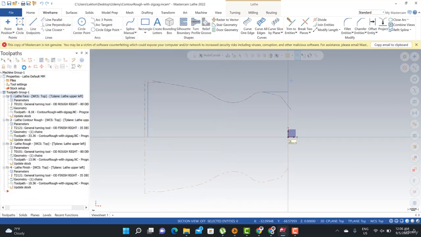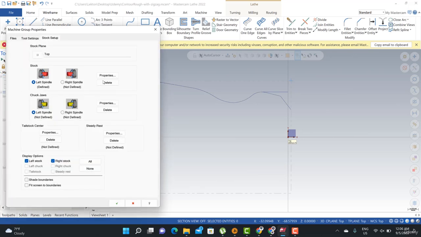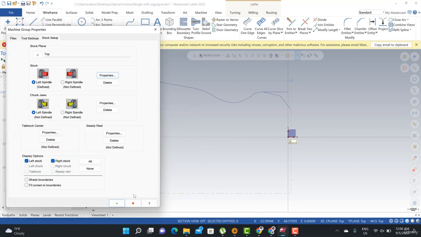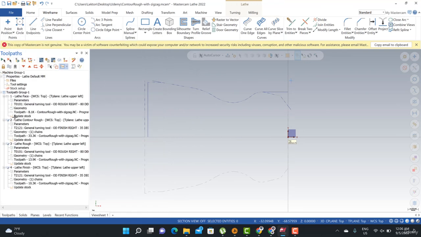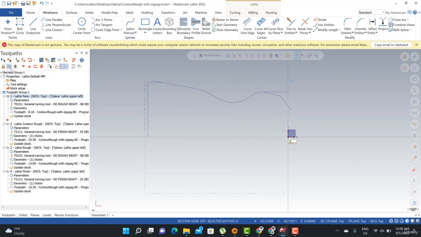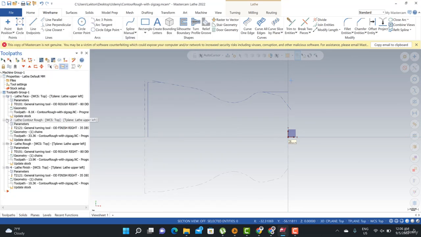Okay, we also used stock properties. When I turn to stock setup and properties here, we're going to see the 2 mm right margin here. You need to activate that part first, and then you can organize your stock. Then when you turn to face toolpath parameters, you can select use stock options. This is the 0 position according to my stock position, stock model.